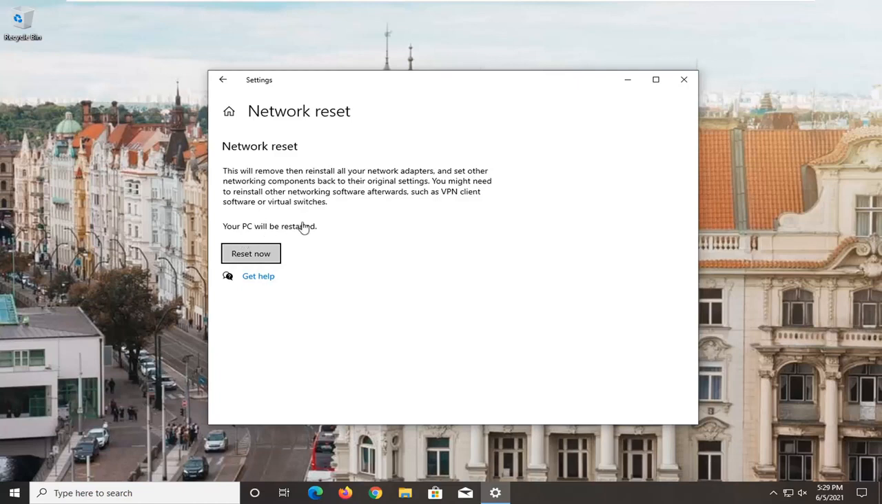Your PC will be restarted, so just make sure you have your Wi-Fi code nearby, because when you restart you're going to have to enter that back in. And then select the reset now button, select yes, and now you're going to have to restart your computer.